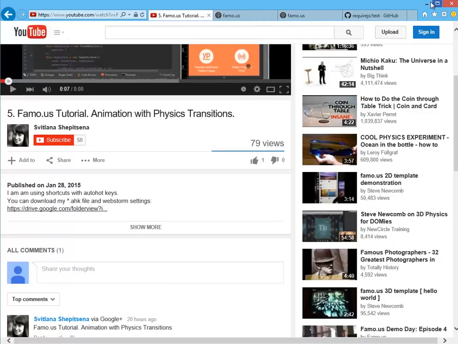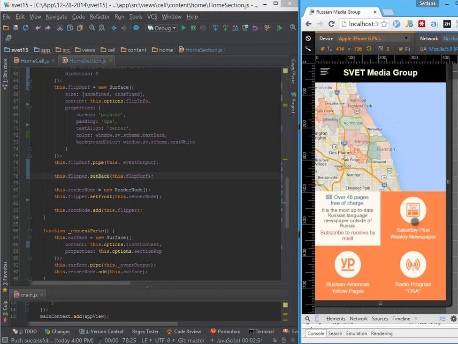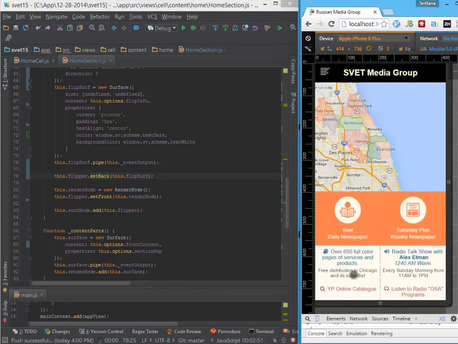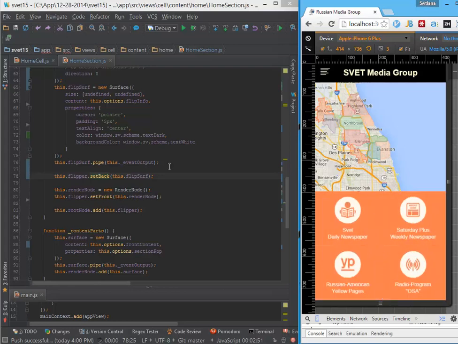In our application, we created flipper for each section on our home page, and you can see that they have similar design but different information on each side. And how can we do this in Famous?